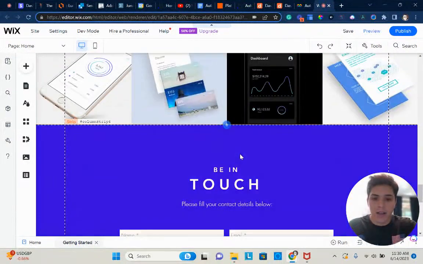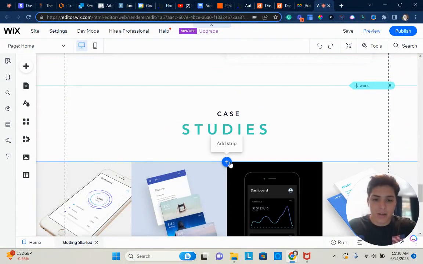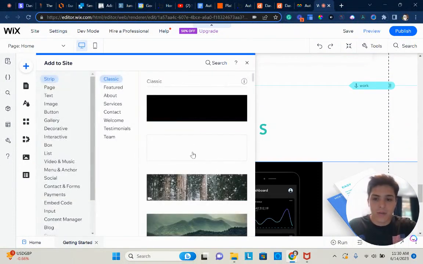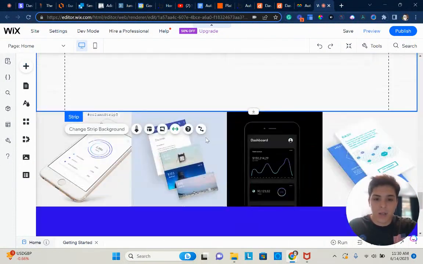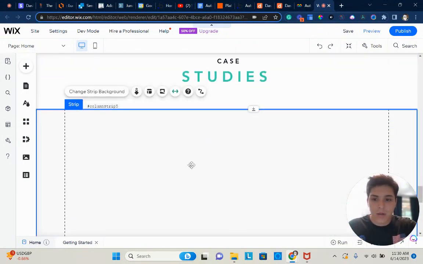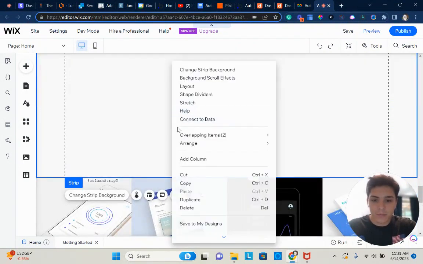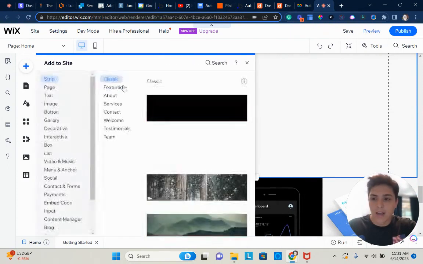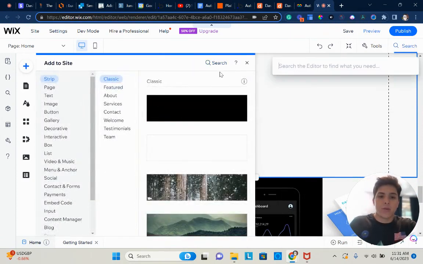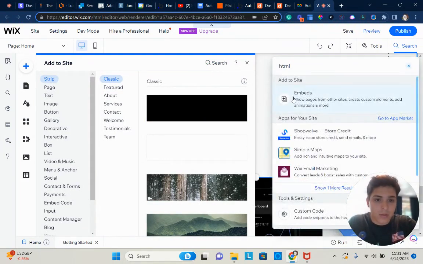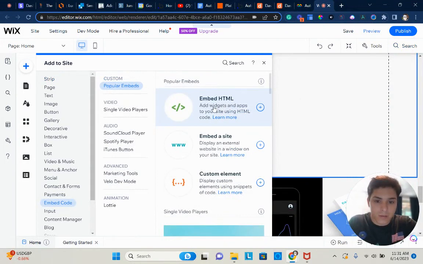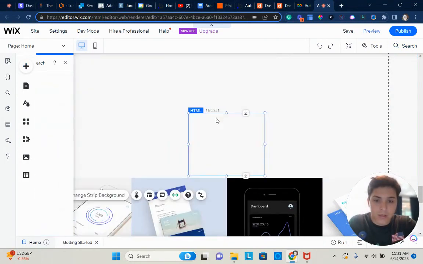Now let's go ahead and add a row, just a random area. So I'm going to click add a strip. I'm going to just pick a random color here. So now we've got our strip added, and let's go ahead and add a widget. The widget we're going to want to add is just the HTML widget. So I'm going to click that.